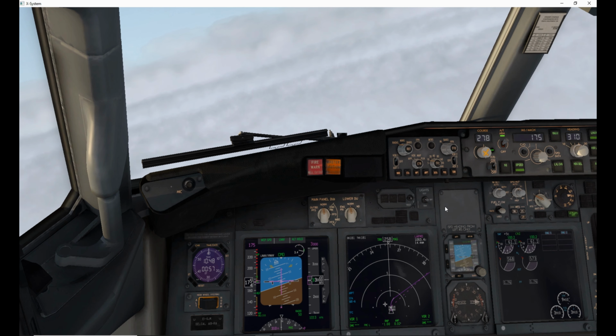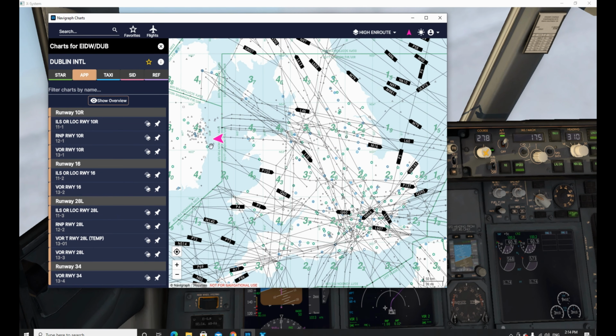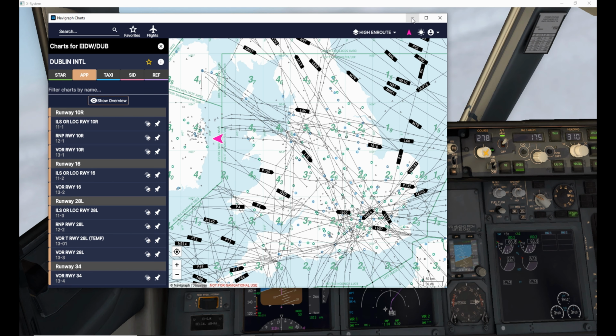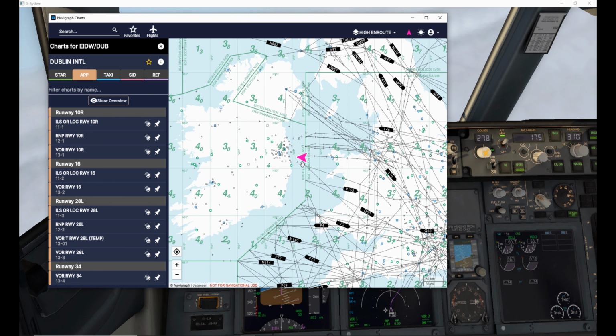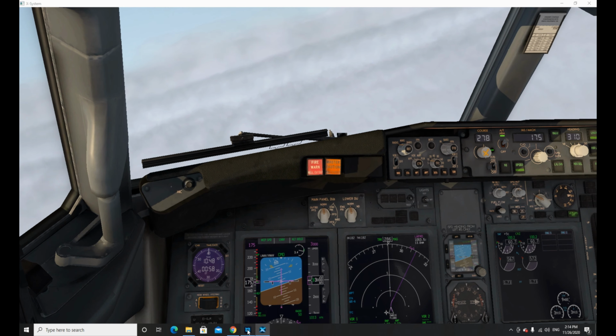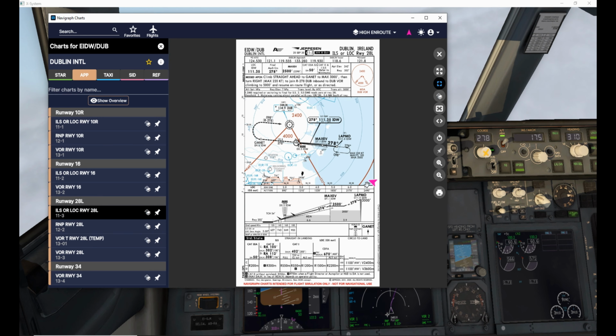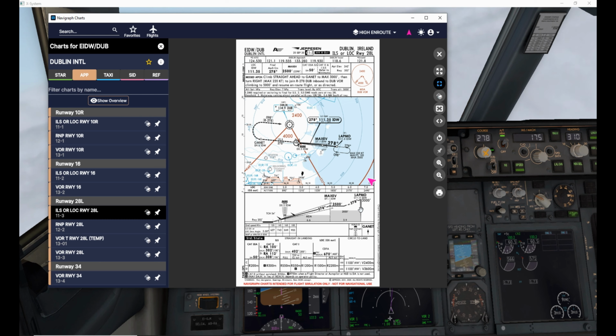We need to be at 3,000 feet, so we're doing that. As you can see, we're quite right next to the airport. Dublin just right there. What else I wanted to do for runway 28? As you can see, we're coming up to Lambay here, so we have to intercept the ILS for runway 28 at 3,000 feet.